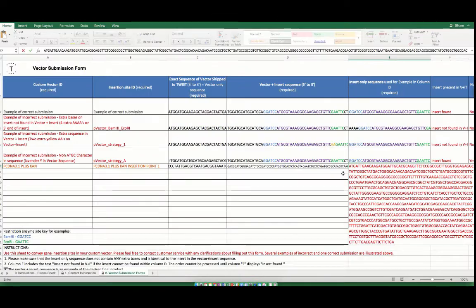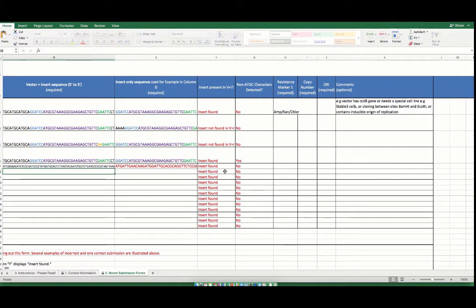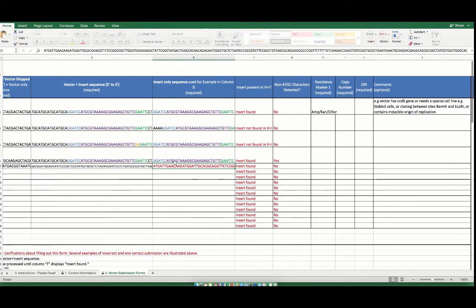After pasting all the sequences, column F verifies the presence of the insert, which you just pasted in column E, at your desired location in the vector in column D. By default, the formula is set to insert found, so only if the insert is not identified will you see insert not found. The order cannot be processed until column F reads insert found. Column G detects the presence of any non-ATGC bases in columns C, D, and E. Only ATGC bases can be accepted.